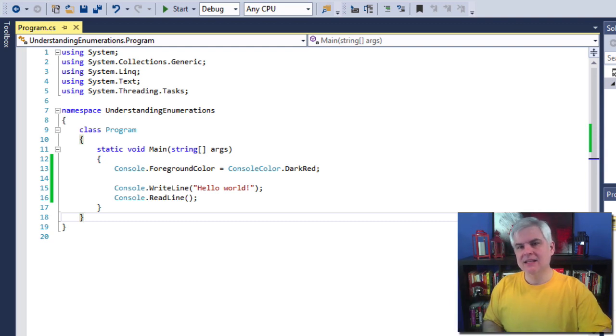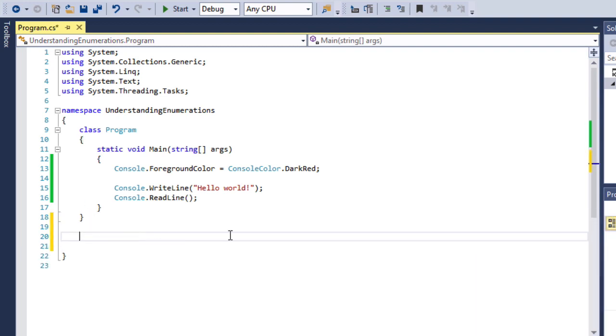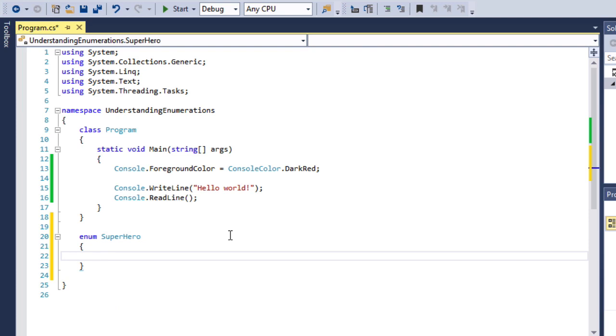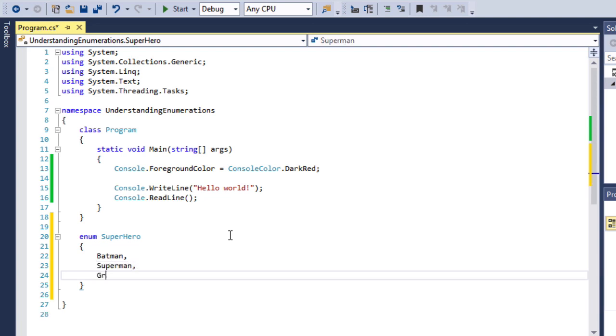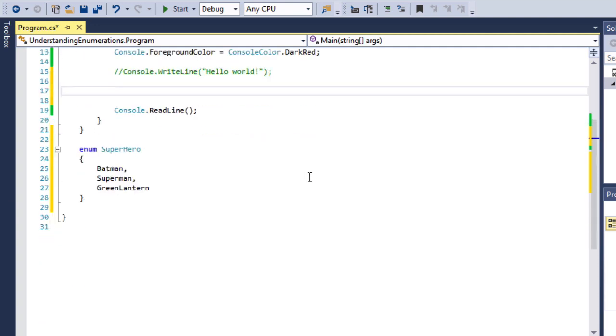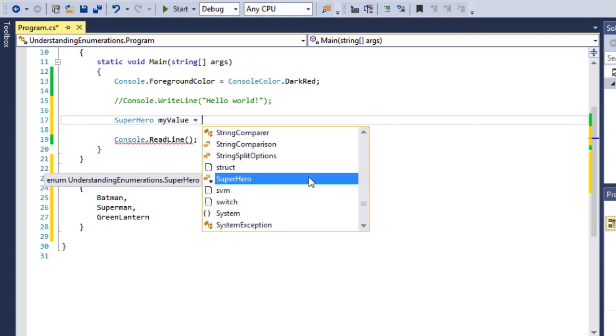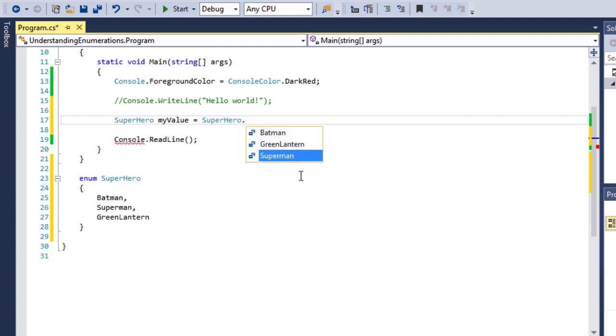Okay. Now, having said that, let me show you how you can create your own custom enumerations in C# so that you can better understand how this works. And maybe someday you'll create your own custom enumerations for your own applications. All right. So let's do this. I'm going to do this outside of the class Program. enum Superhero. And then I'm merely going to, inside of the code block, type the names, the values that this type, this enum, will make available. So let me comment out this line of code, and let me show you what happens when I attempt to actually use this enum. So Superhero myValue equals Superhero. See how it popped up for me there? And now I can choose one of these possible values.